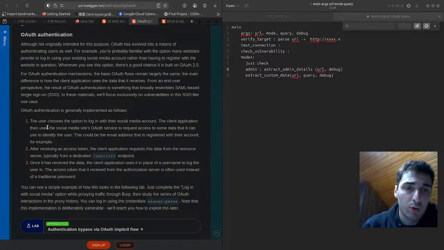The user chooses the option to log in with their social media account. The client application then uses the social media site's OAuth service to request access to some data that it can use to identify the user. This could be the email address. After receiving the access token, the client application requests this data from the resource server, typically from a dedicated user info endpoint. Once it has received the data, the client application uses it in place of a username to log the user in. The access token that is received from the authorization server is often used instead of a traditional password.